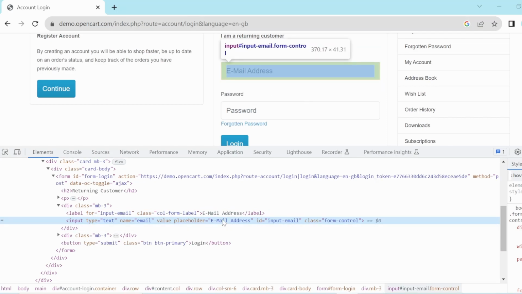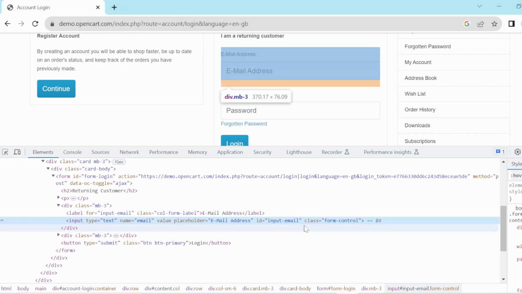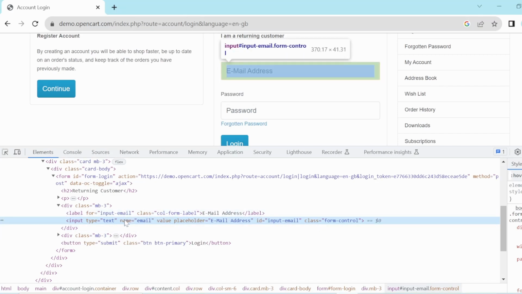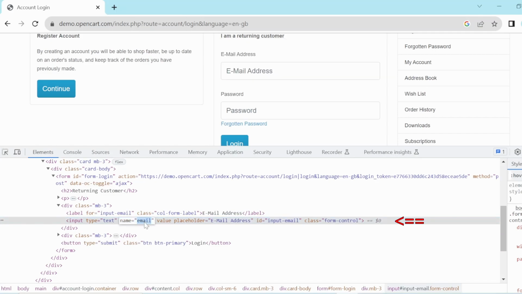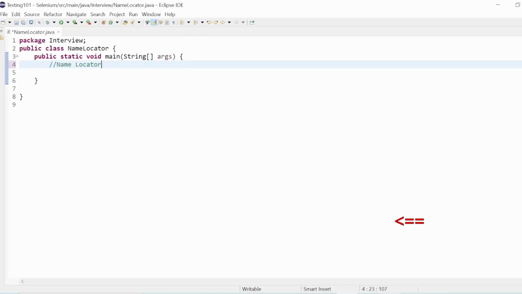If we need to automate using name locator, what do we need to find? We have to find whether for the particular web element we have a name attribute or not. For this email address text field, it starts with the input tag. We have type attribute, name attribute, placeholder attribute, ID attribute, class attribute. Yeah, here we have name attribute. Hence, we can automate this email address text field with the help of the name attribute. Let's capture the value of the name attribute, email. For time being, I'm keeping it here.